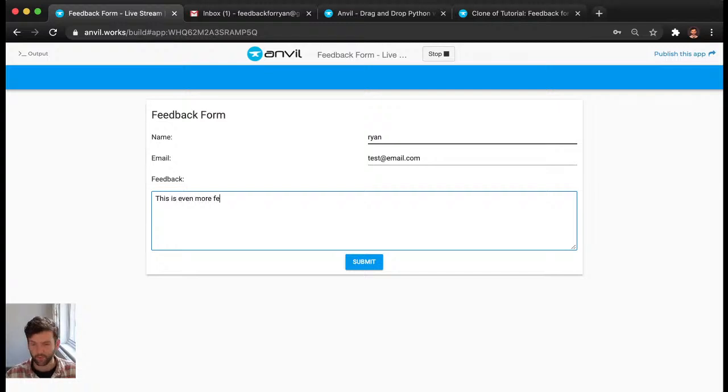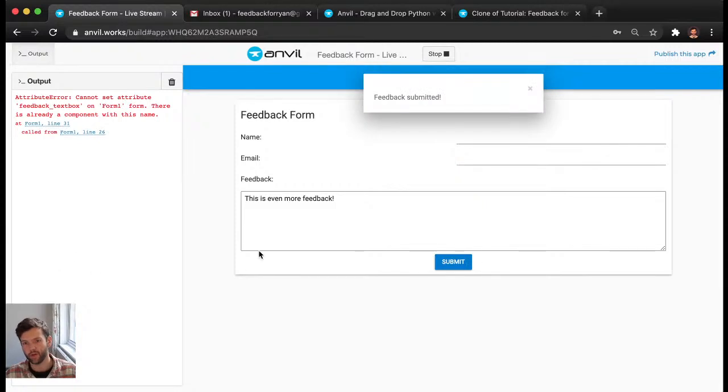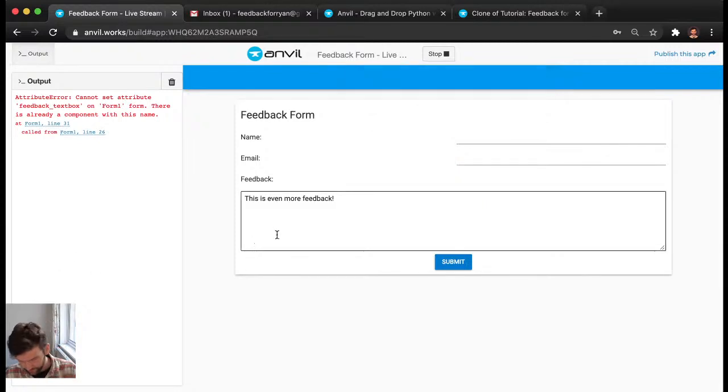This is even more feedback. And then we can click submit. Okay, so I've obviously missed something here. One of the nice things when you're running the app in the IDE is you get a nice output panel. Cannot set form attribute. Ah, right, okay, so I think I know what I've done here.